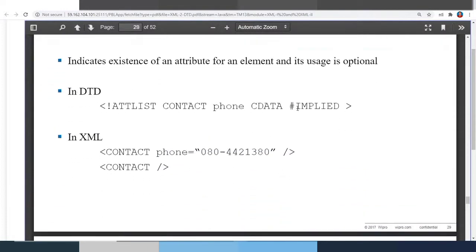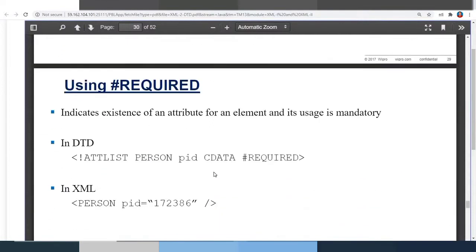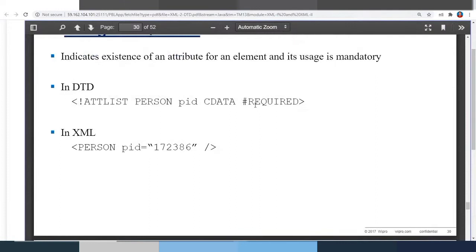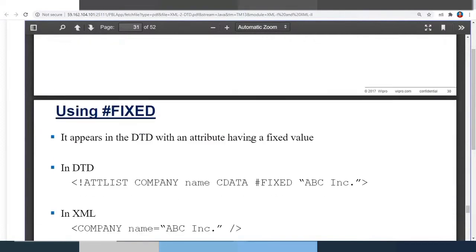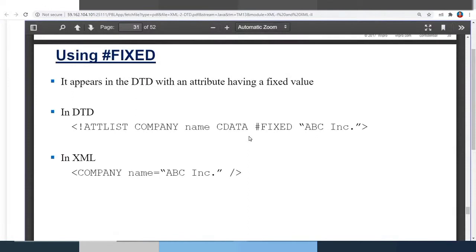And here you can see hash implied indicates optional. So giving a phone number, I mean giving contact, is optional. That's what you need to understand there. Similarly, if hash required is mentioned, the value compulsorily should be given in the XML document. So this is all you need to remember with regard to DTD, that is the document type definition.